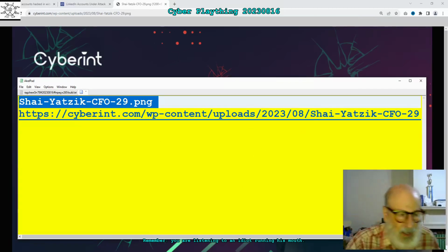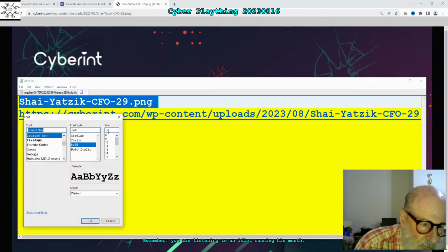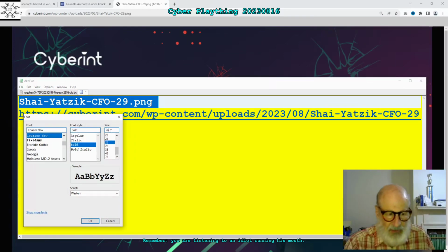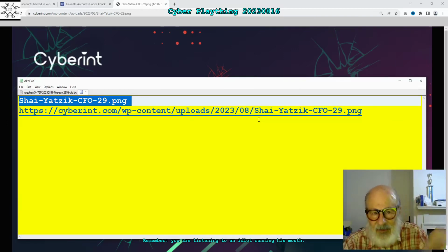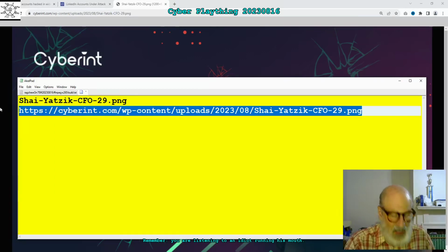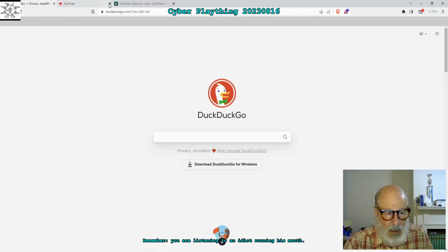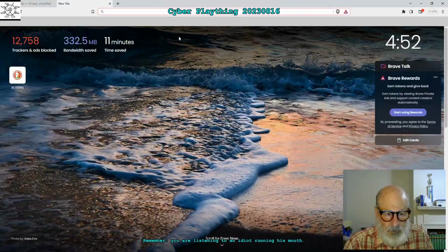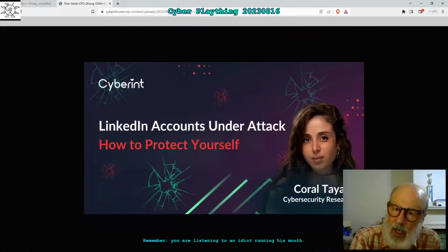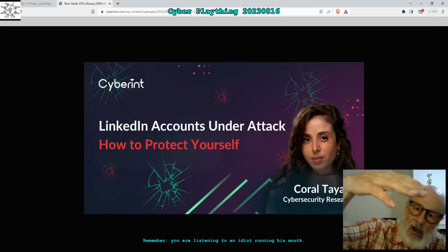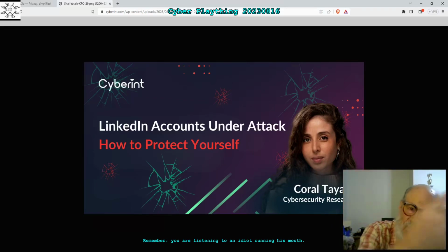I'm going to make that slightly smaller. We'll make it 26. Good. And then the file name of the image of her is Shai Yatsik CFO 29. So if I just take that address and open another browser and put in that address, that picture should appear. You see? Anybody can retrieve it. It didn't have to be retrieved by my browser in the context of a WordPress HTML page that was sent down from them.